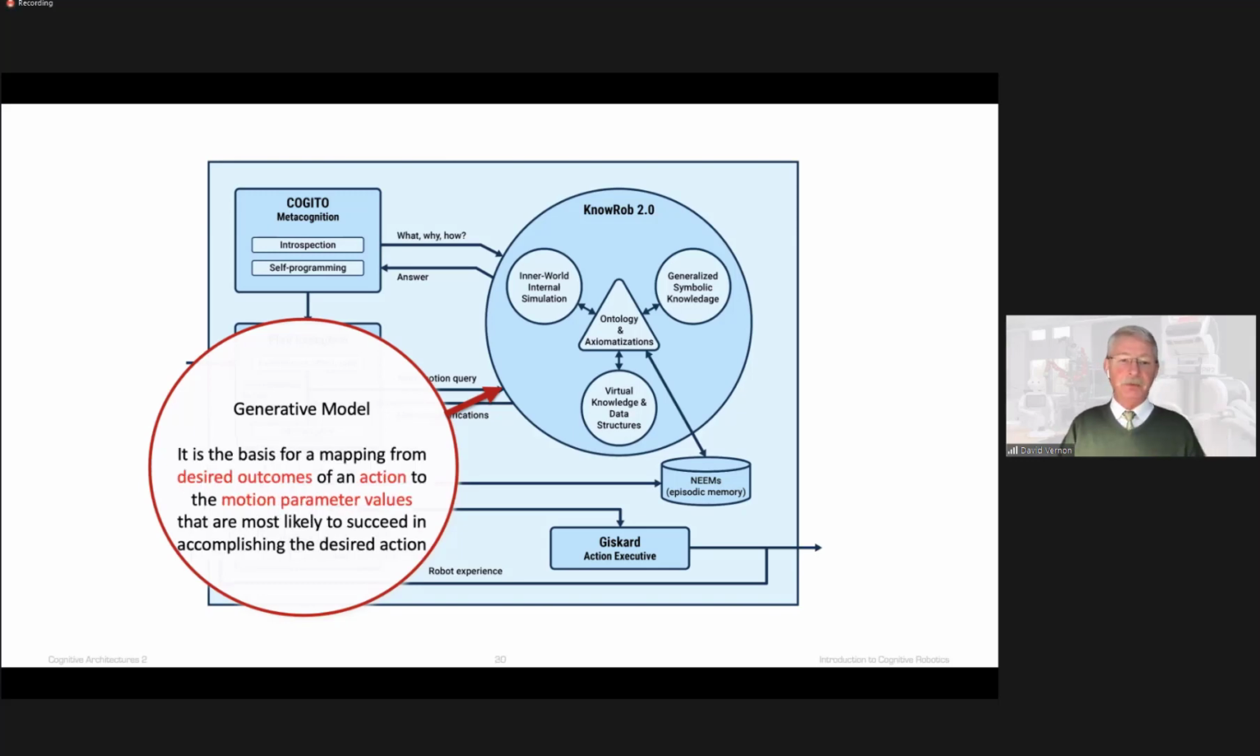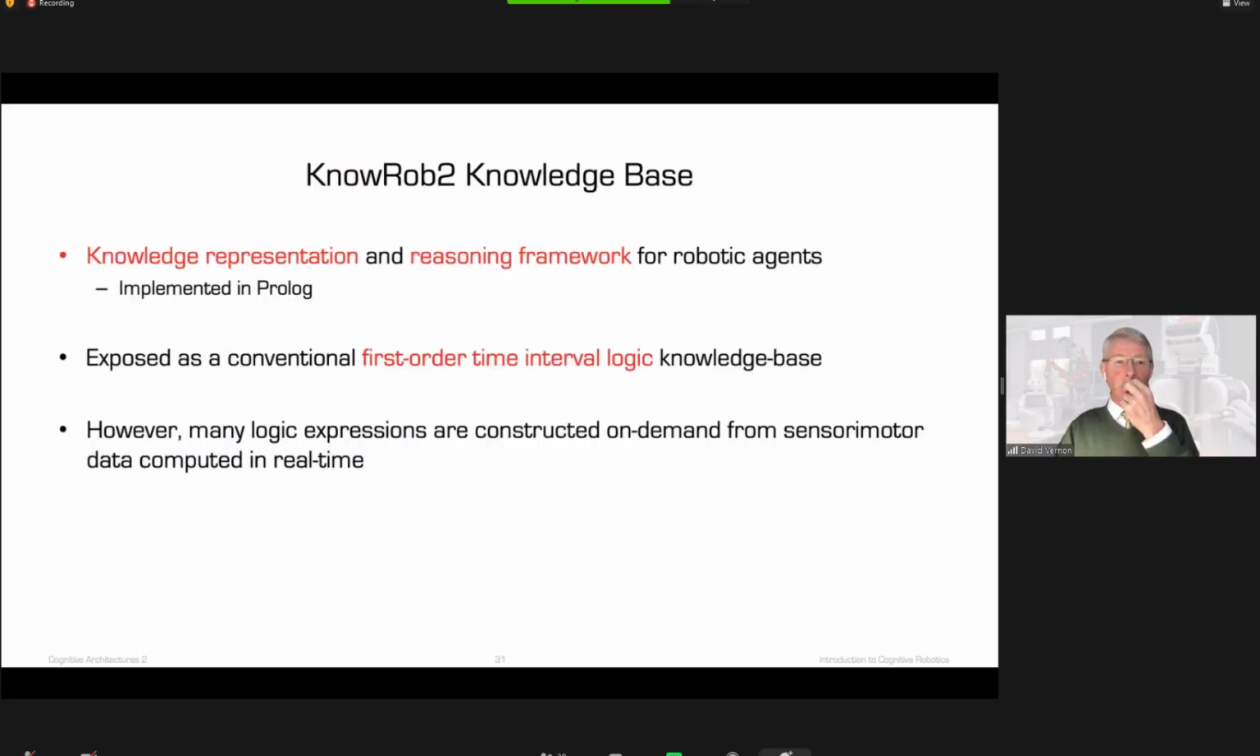And so it provides the basis for mapping from the desired outcomes of an action, which you know because you've identified the desired goal of your manipulation action. What you need to know then are the motion parameter values which are most likely to succeed in accomplishing that. And that's exactly what NoRob will give you. It's implemented in Prolog, and it is exposed as a first order time interval logic knowledge base.